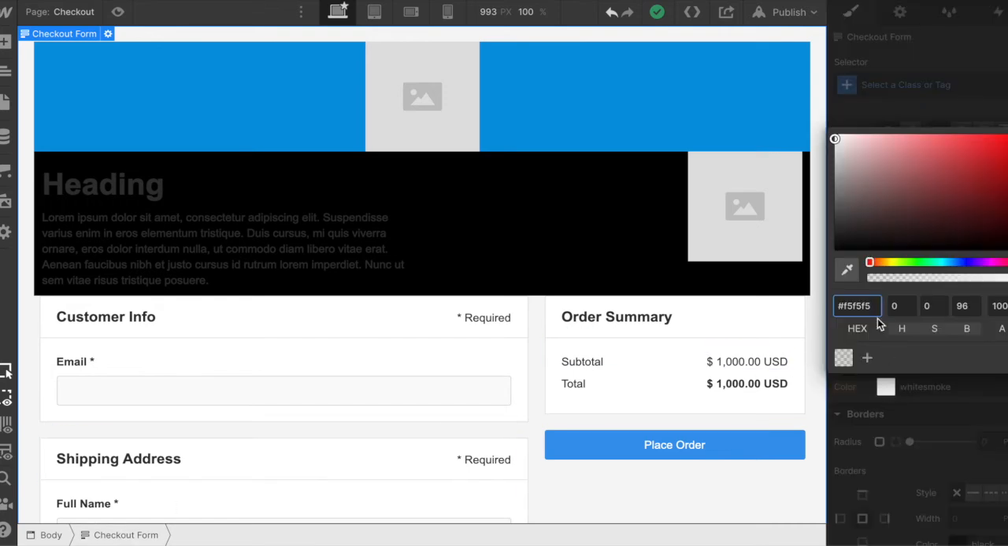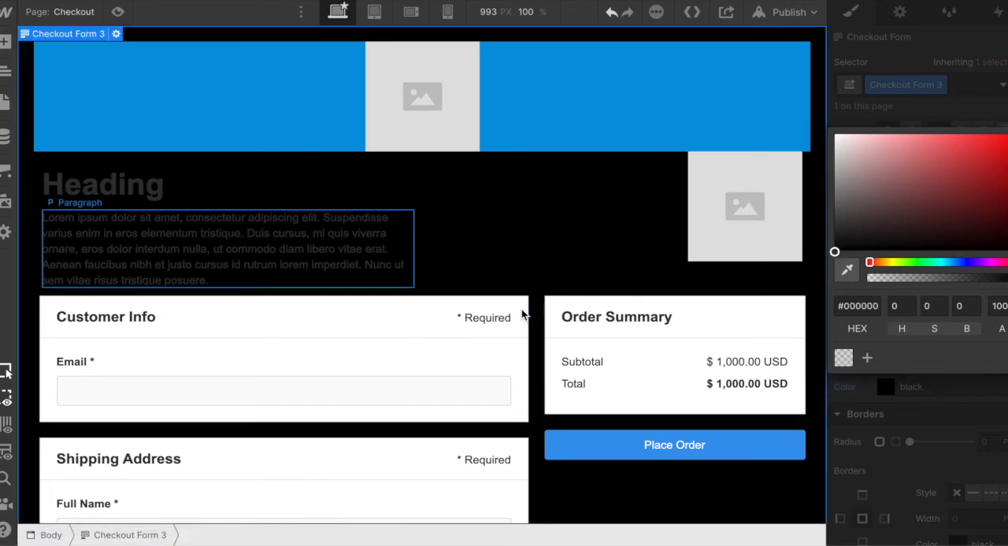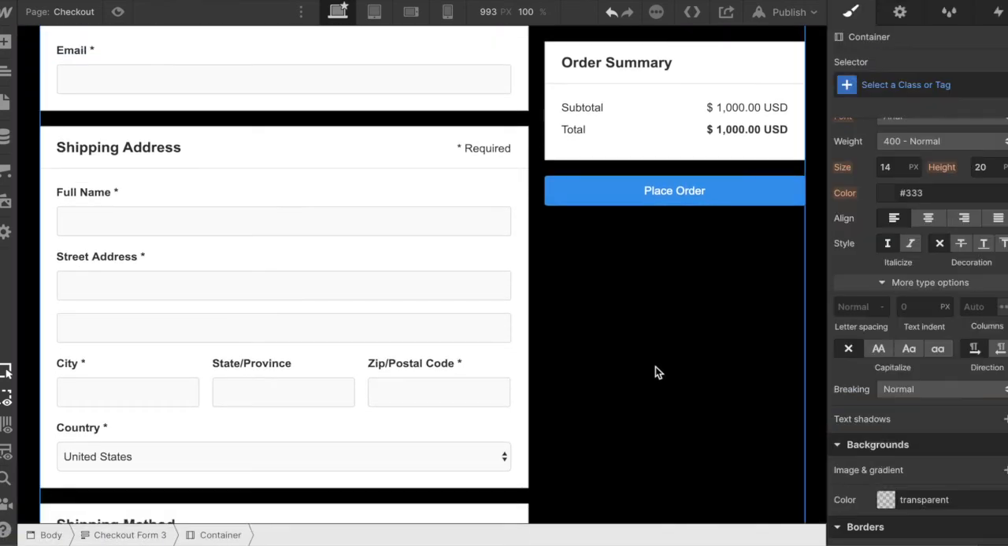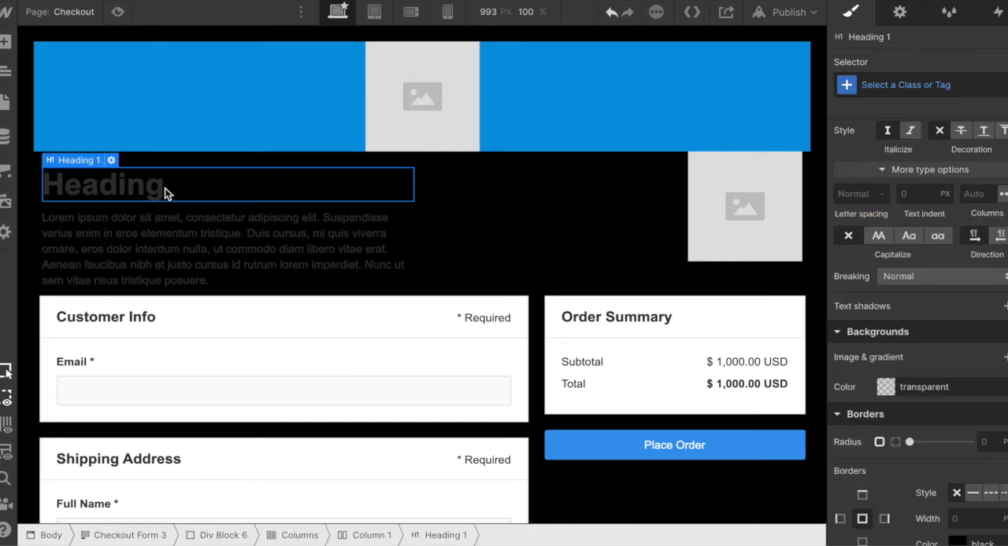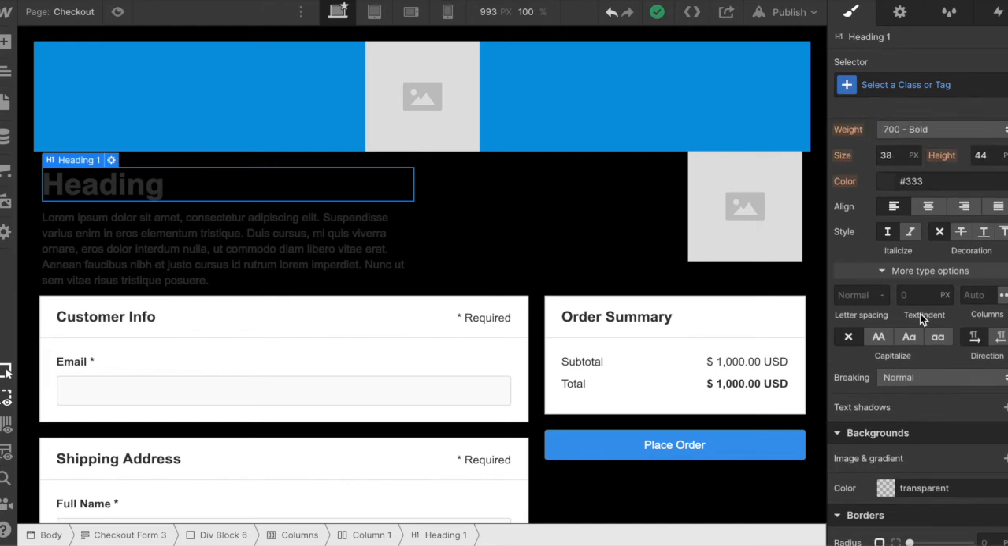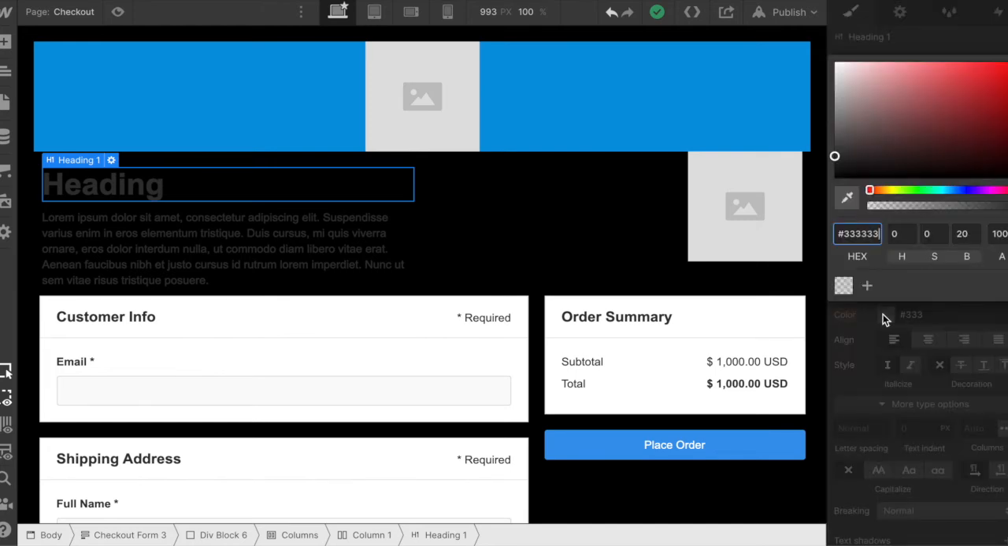It's white right now. I'm going to change it to black as well. Alright, so everything's black. Let's continue with the format of the heading. We can just select heading right there. Go to typography. Select the color that you want. I'm going to pick the blue color right here.